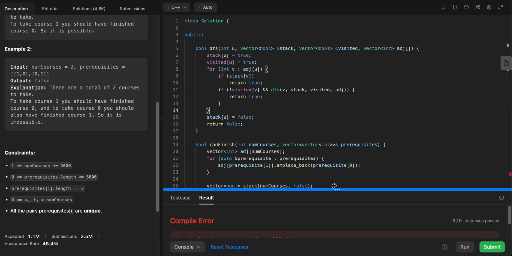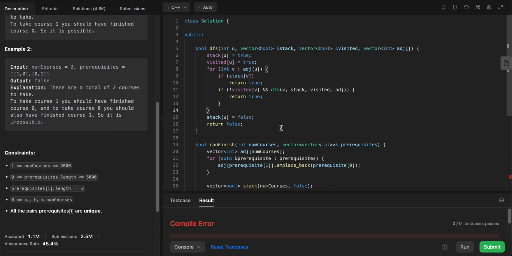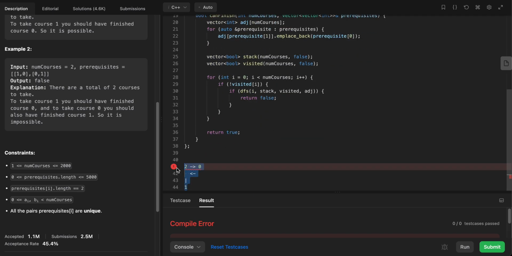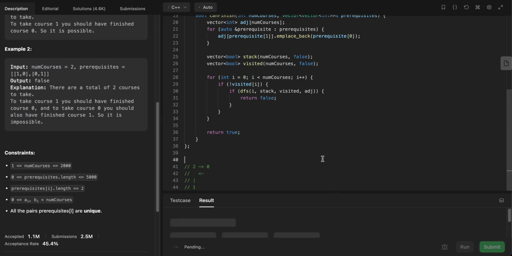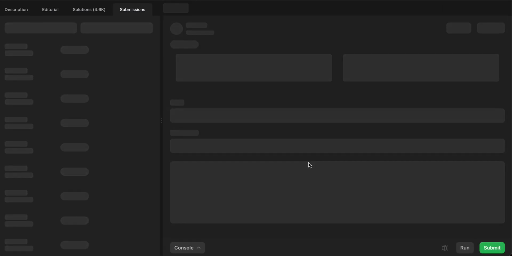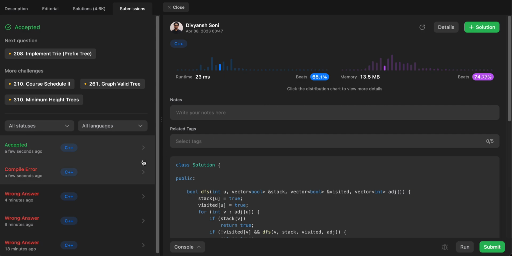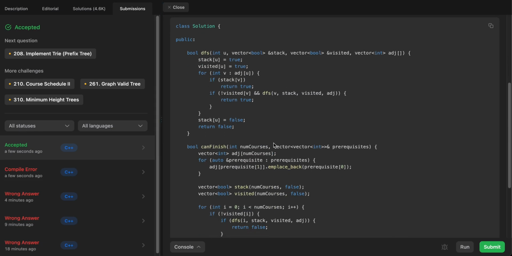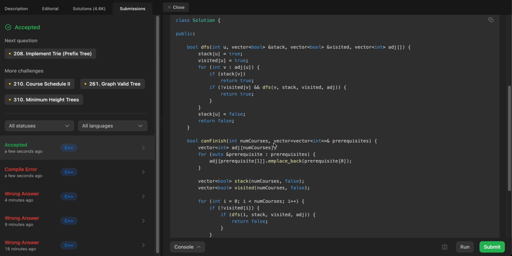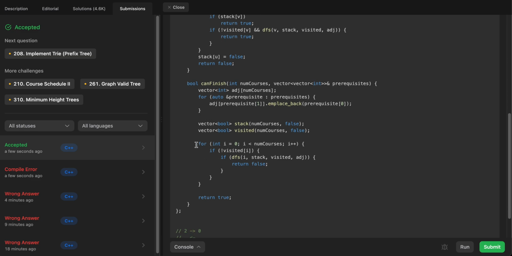What now? Okay, compilation error. Okay, fine, great. So why am I not able to do the recursion? What was the problem? Recursion, man.